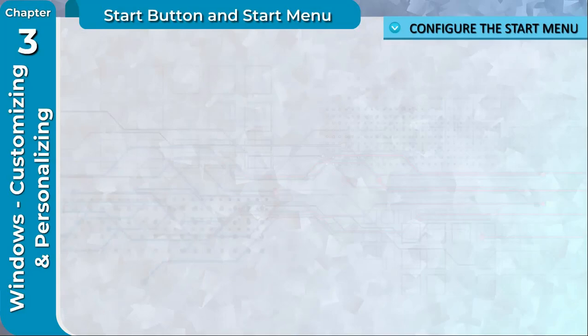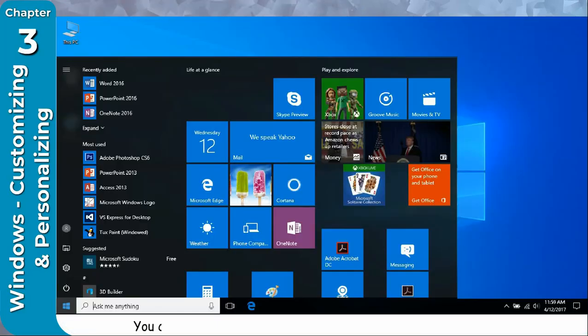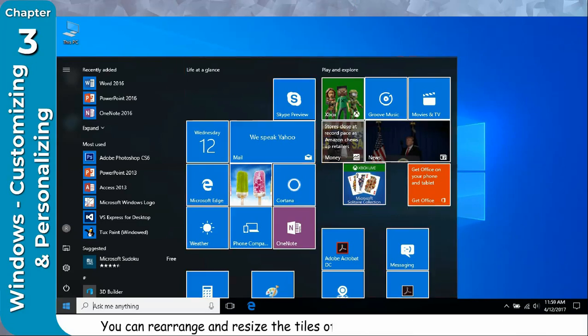Configure the Start menu. You can customize the Start menu according to the way you want. You can rearrange and resize the tiles of Start menu according to your need.